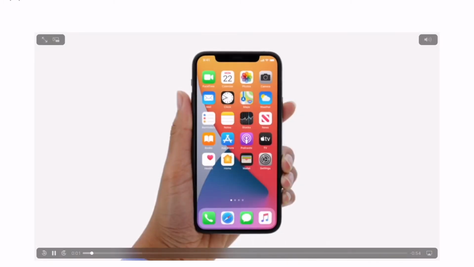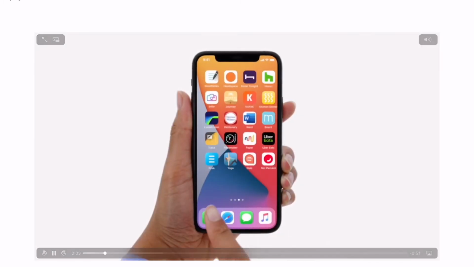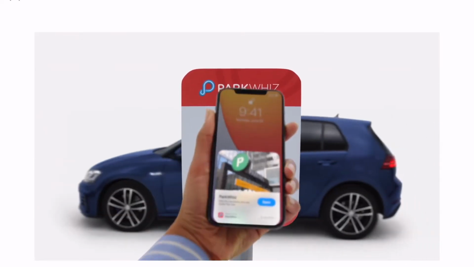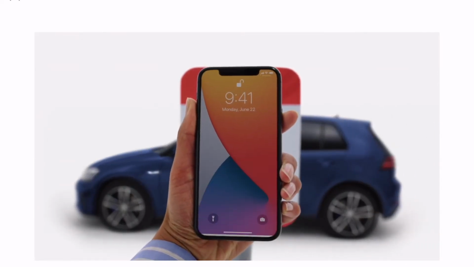Today, no matter what you want to do, there's an app for that. But what if you don't have the app you need right when you need it? Like when you need to pay for parking. Well, now there's an app clip for that.